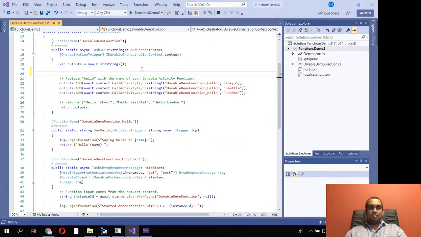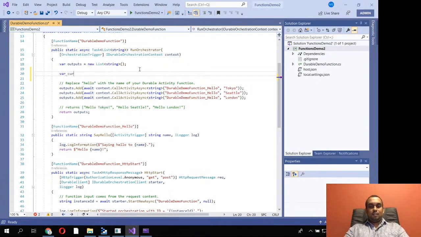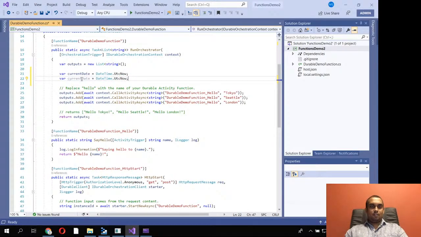Now let's look at this datetime thing, because I think it's something you need to see. So I will just specify a var currentDate equals System.DateTime.UtcNow, right? And then I will say currentDate_orchestrator as context.CurrentUtcDateTime, right?